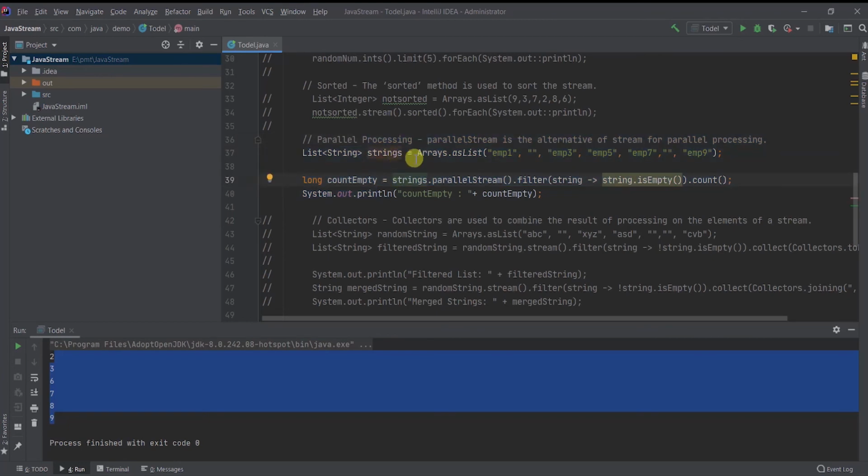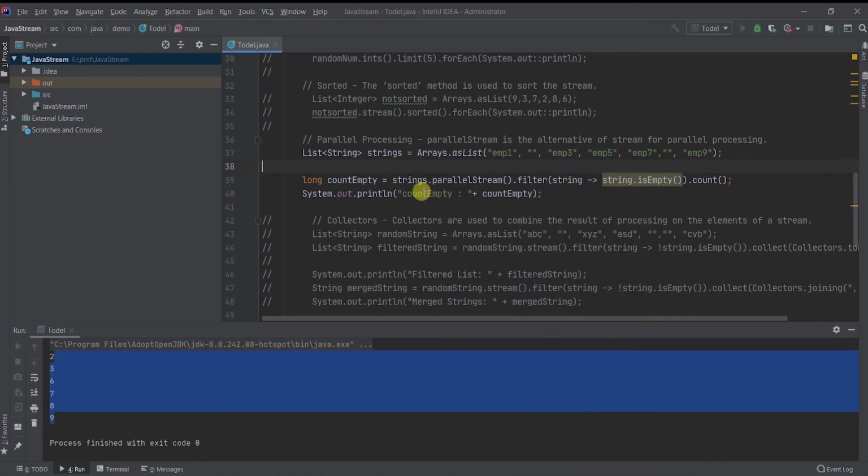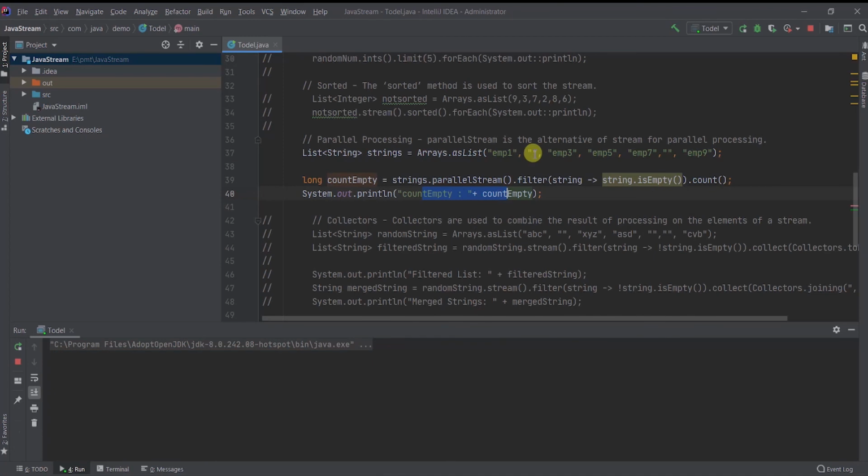Now we'll try to see parallel processing. With the Stream API, parallel processing is also available. How to do parallel processing? You just need to call parallelStream instead of stream, and it will create a separate thread. On a multi-core processor, a separate thread can run. Here I'm doing the same thing, counting the empty ones, but on a separate thread. This returns the same thing, but it runs on a separate thread. And how easily it can be done! You just need to call this parallelStream method.